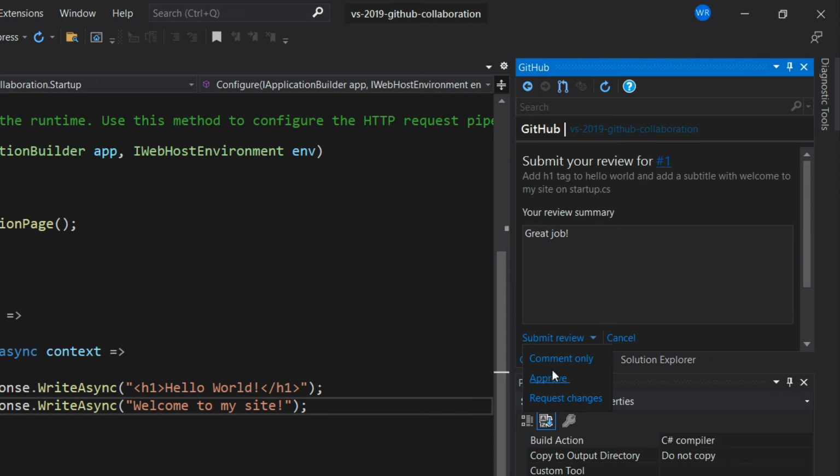By the way, if the comment only or request changes is not highlighted for you, it's because you didn't put text in here. If you don't want to type text, approve is the only thing that allows you to do that. Obviously, you can't comment with no text, and you can't request changes with no text, but you can certainly approve without text. Okay, let's go ahead and do that.